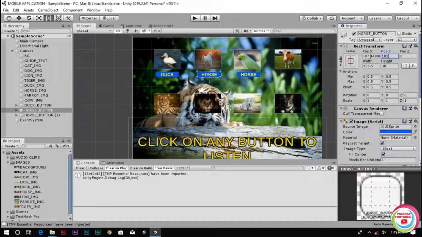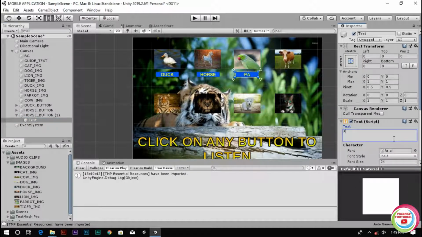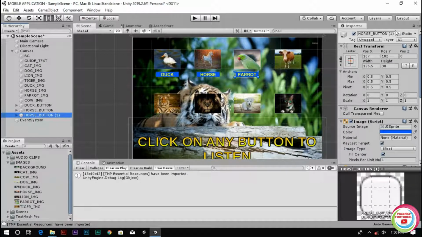Sorry, to the x-axis. Like this. Here, change the text to parrot and name this to parrot underscore button.